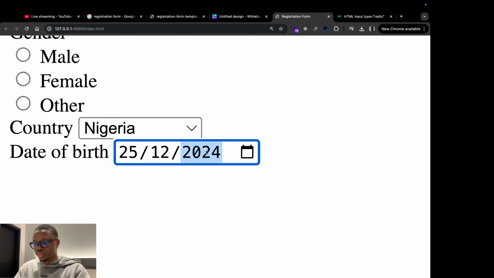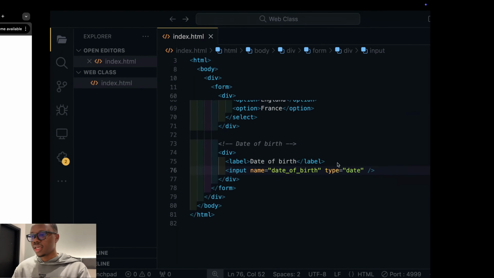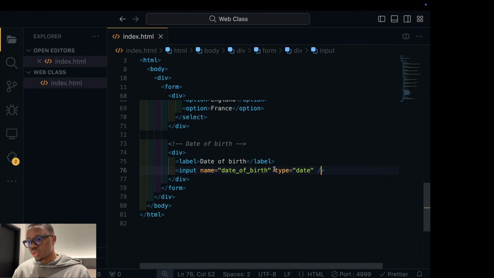It will automatically fill the values for you, and you can actually select any of them and change it. So if I want this to be 1985, there you go, it changes the value. And if you click on the icon, you'll see that it will take me to that same year that I typed in. So that's the calendar. To get that calendar, you need to use type date for input.